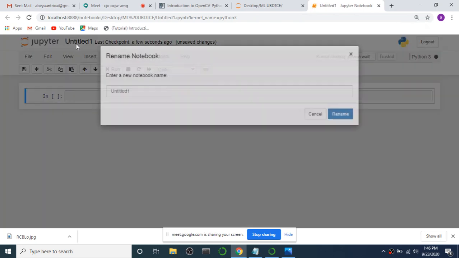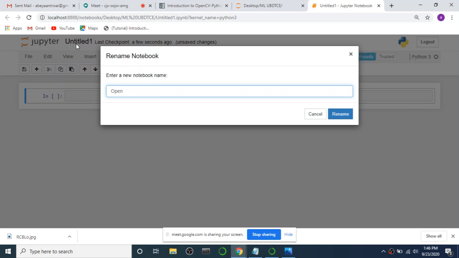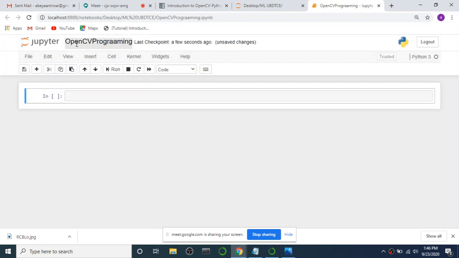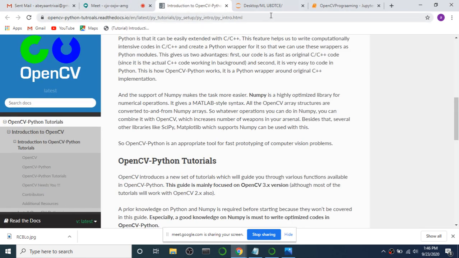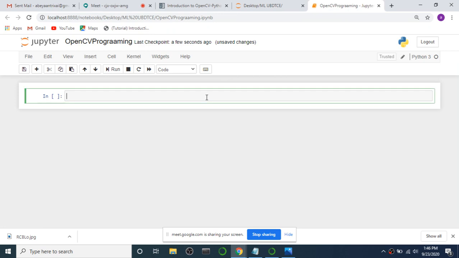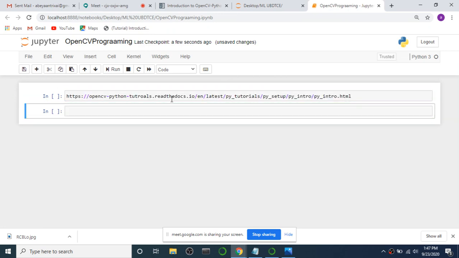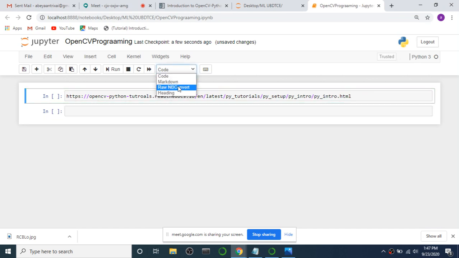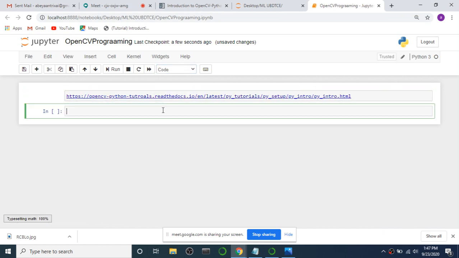Okay, so this lab session will be on OpenCV programming basics. Later on I suggest you use this tutorial. If you would like to learn more about OpenCV, just refer to this tutorial. Let me start with a new one.